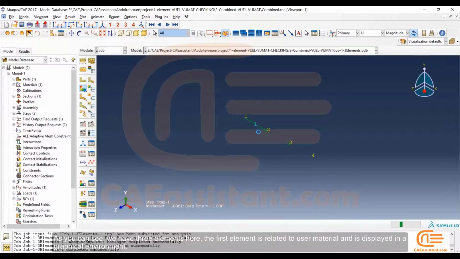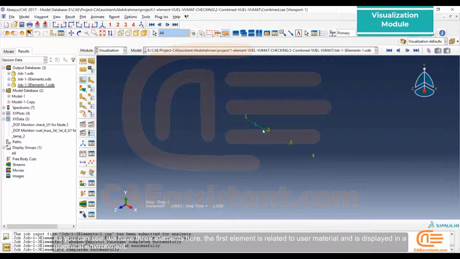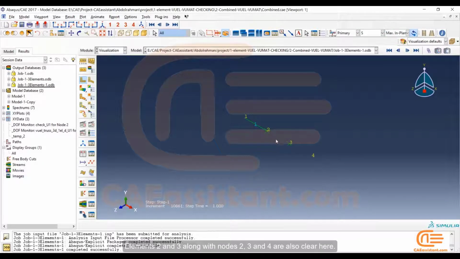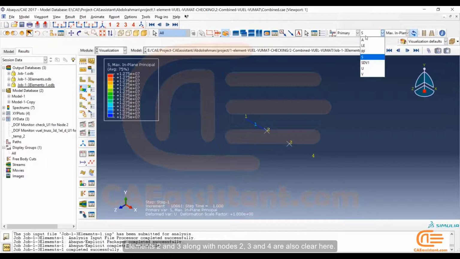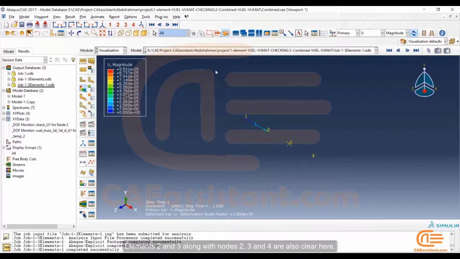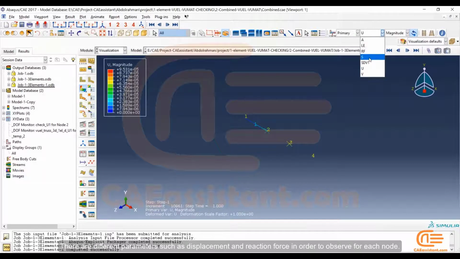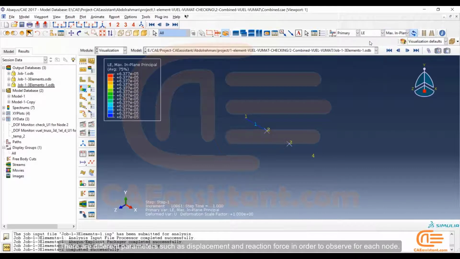As you can see, we have 3 elements here. The first element is related to user material and is displayed in a graphical environment. Elements 2 and 3, along with node 2, 3, and 4, are also clear here. There are different parameters such as displacement and reaction force in order to observe for each node.